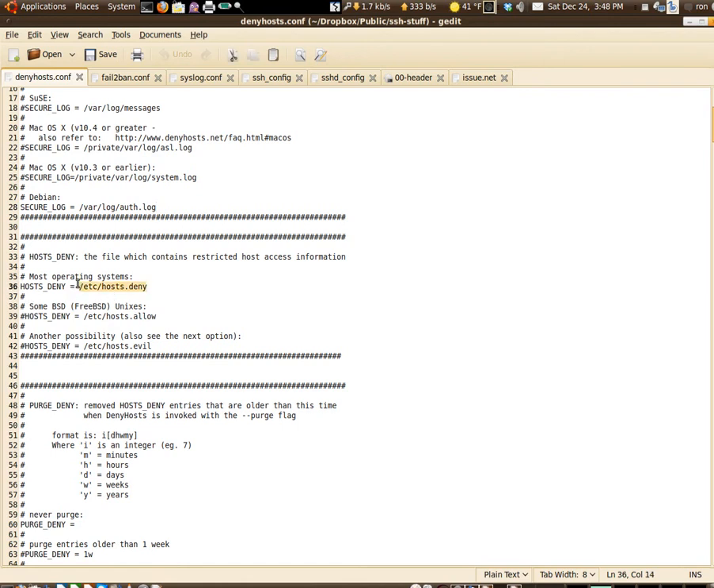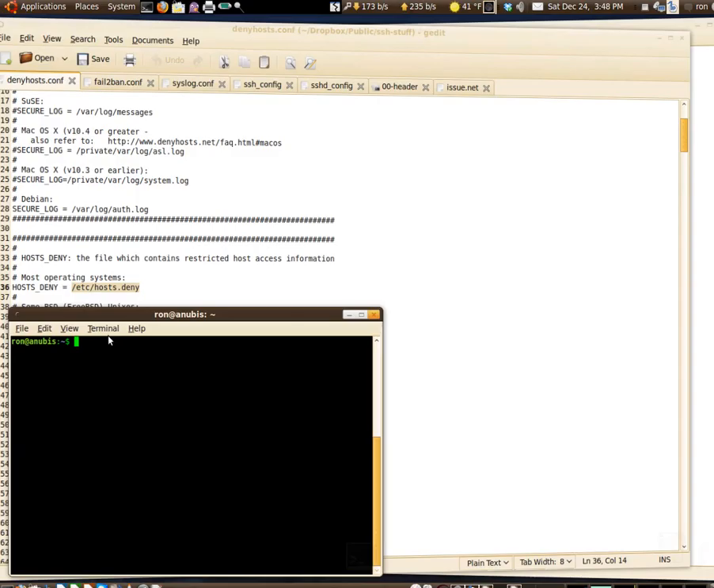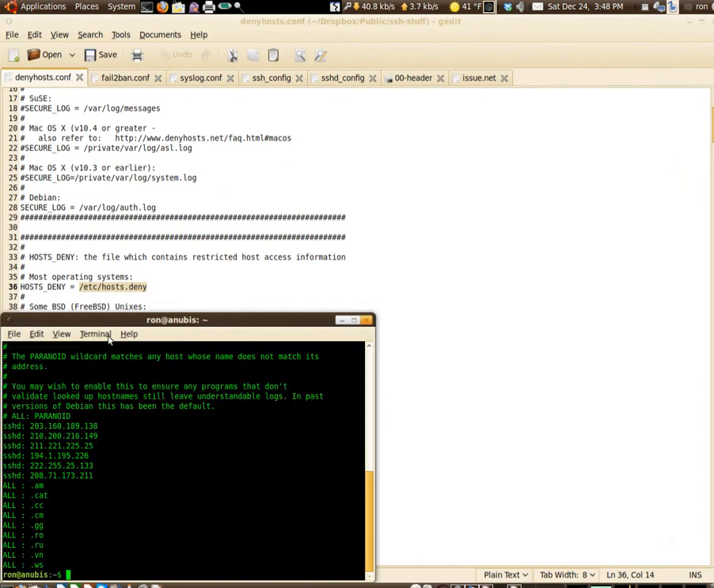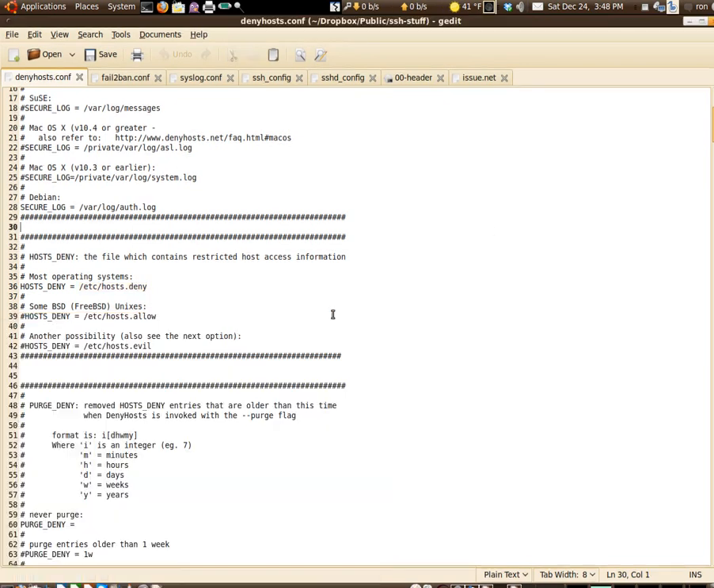Just to give you a quick overview, let's cat that really quick. So in the host.deny file, you can see where I've got the Chinese blocks in there. Now if I change this to allow, there you go, there's nothing really configured in there yet because I blanked it out. So there's that. And host.evil I haven't set up.